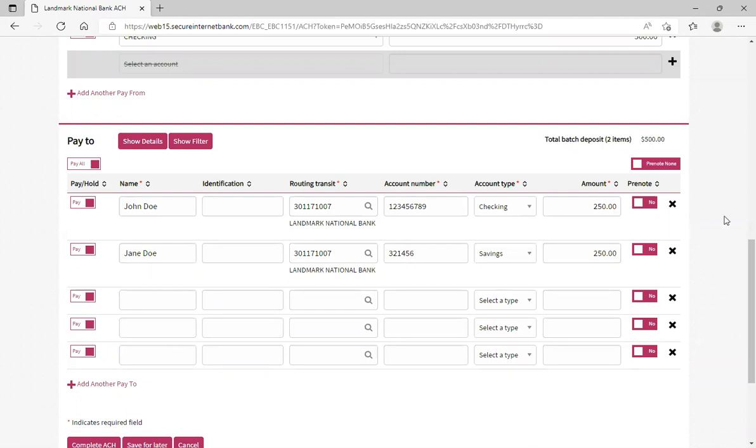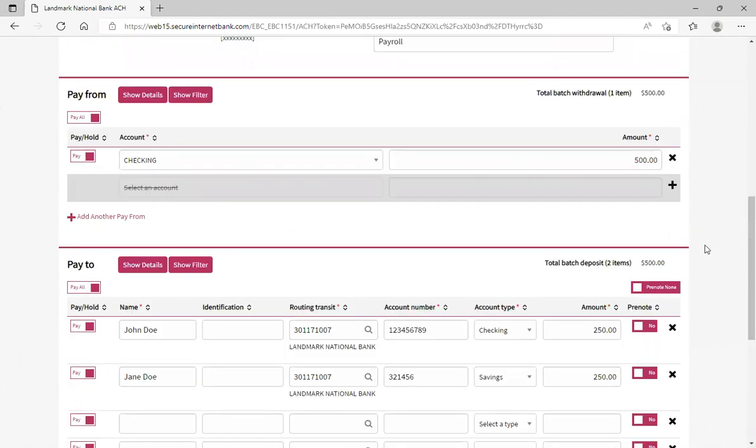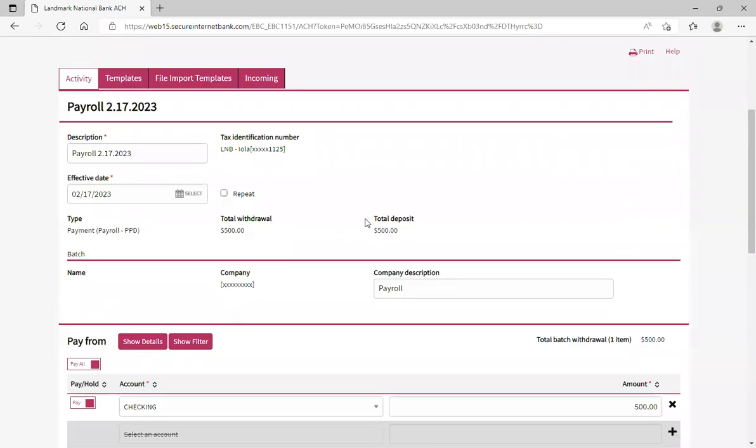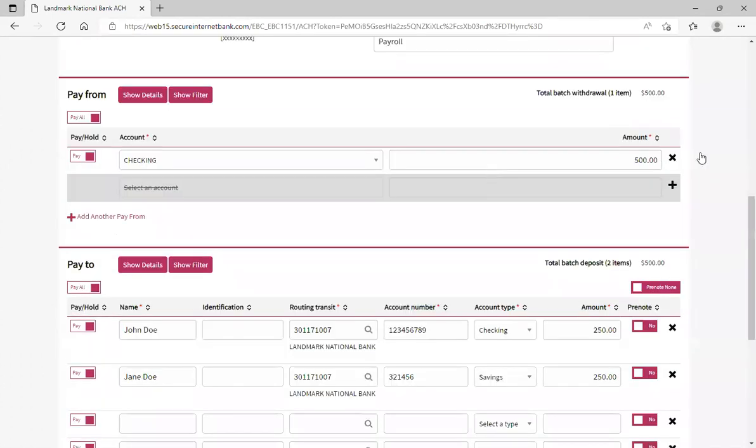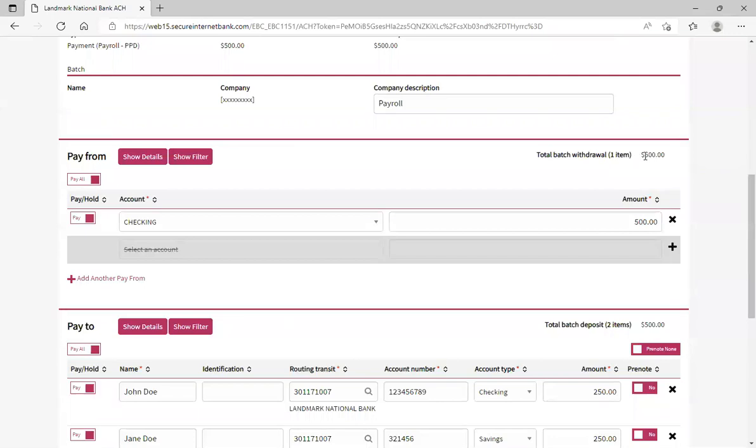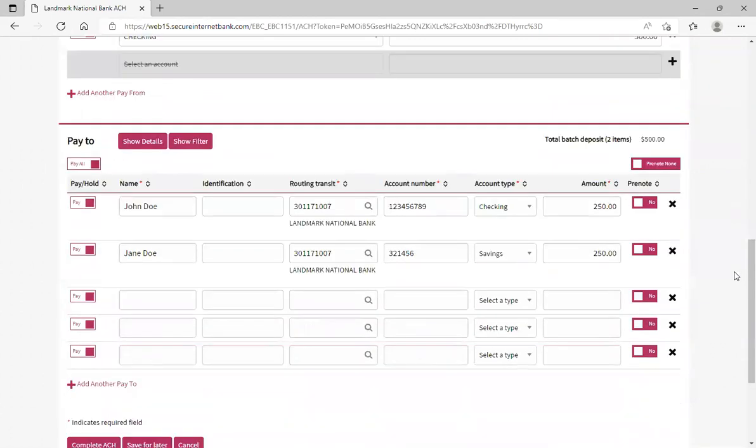Now we have entered all of our payees. It's okay to leave all these other ones blank, as long as no information is filled, it's not going to require you to send any funds. Now we have entered everything. All we need to do is double check all the information, and it is important to make sure that our debits equal our credits. So $500, $500, the file is balanced, and we are good to submit it.